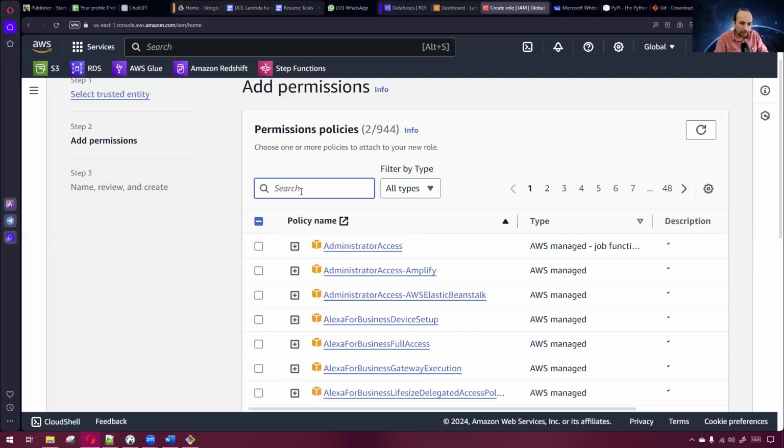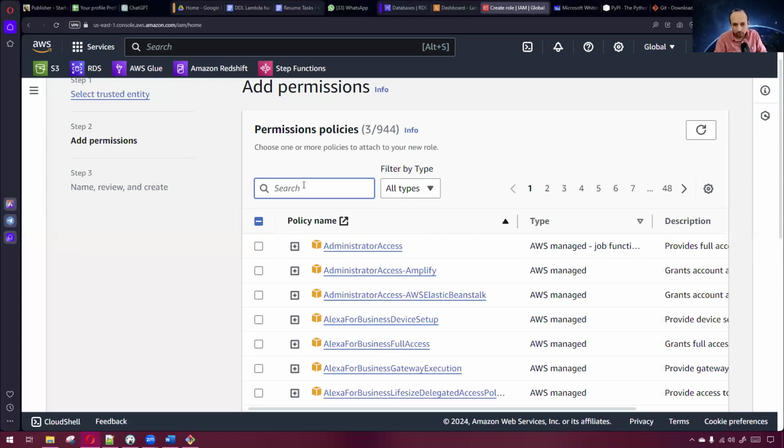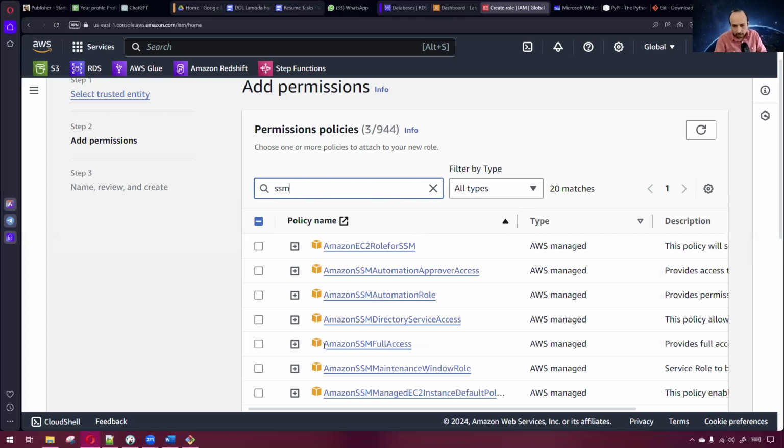I'm going to add RDS. RDS, there are multiple here. So go for RDS full access. But you also have RDS data full access, but go for RDS full access. Then SSM parameter store. Amazing, SSM full access. What have we missed?